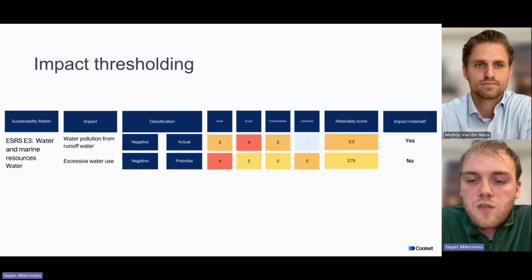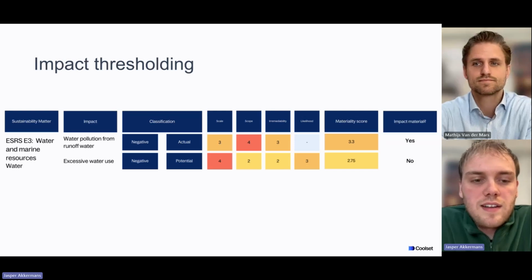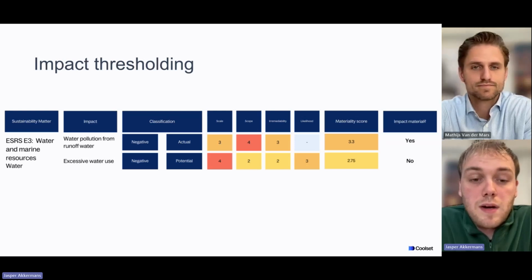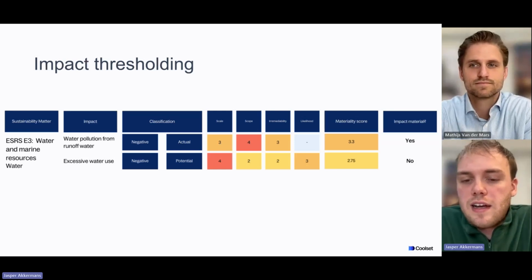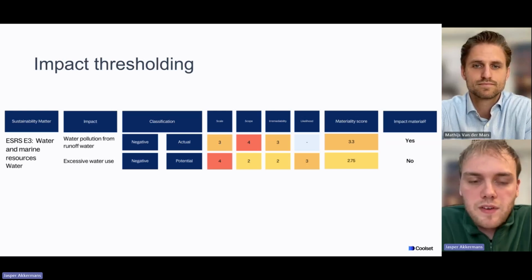In this case, we put a threshold of 3 and above is material. So we've determined that this is a material topic to report on for this year. Then we see that excessive water use is a negative, but a potential issue with a scale of 4, a scope of 2, and irremediability of 2, and a likelihood of 3. This gives us an average of 2.75, which means that it is not impact material for this reporting year.